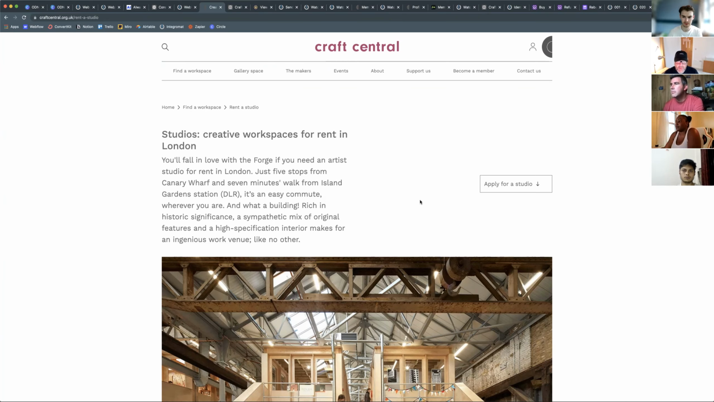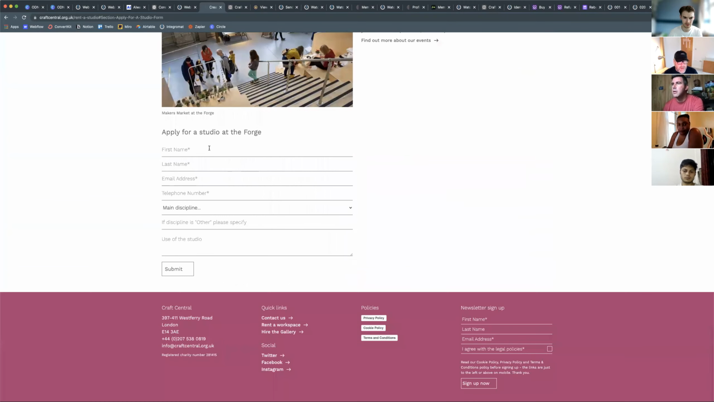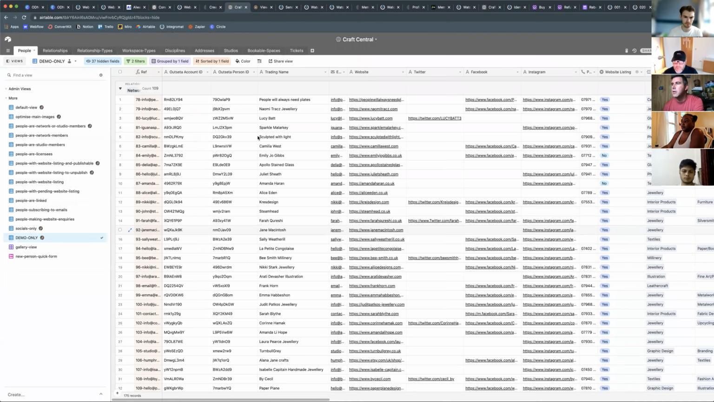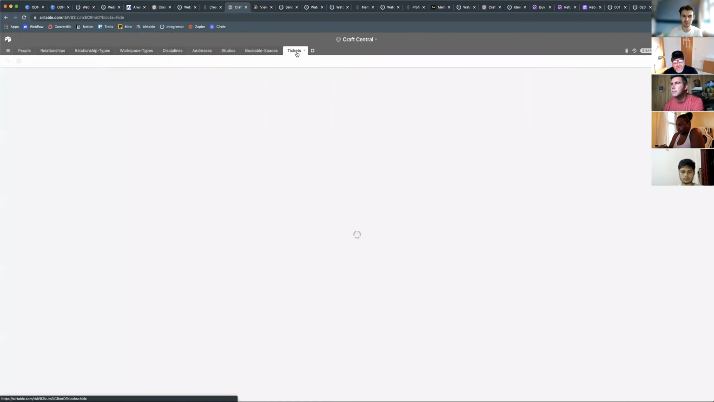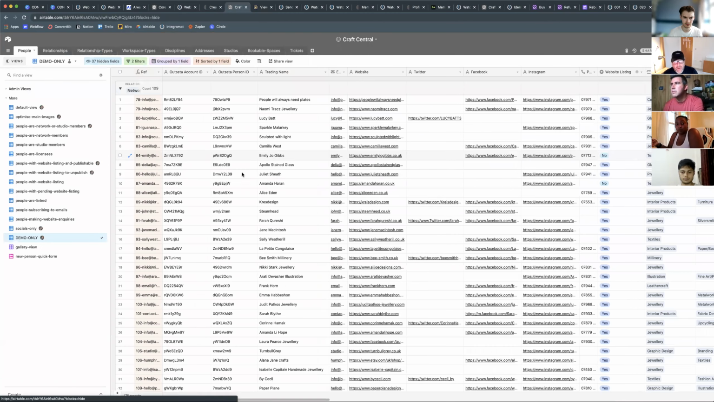So we'll come to the membership bit in a minute, but let's just say we're going to apply for a studio. So we hop down to that form, and we'd fill in this form and submit it. Now, again, we've got an Airtable base behind the scenes, which captures those inquiries via a table called tickets. But I'm not going to go into that just now.